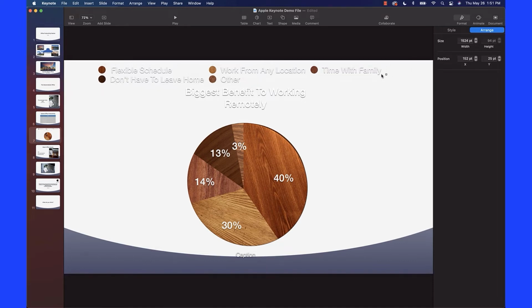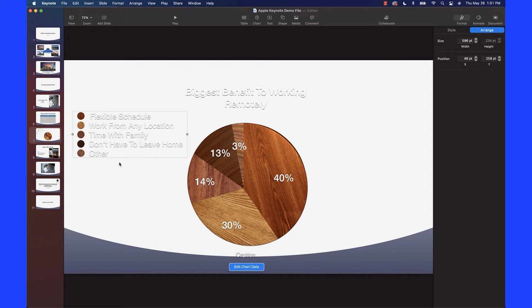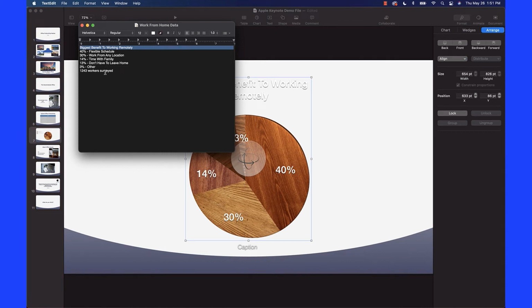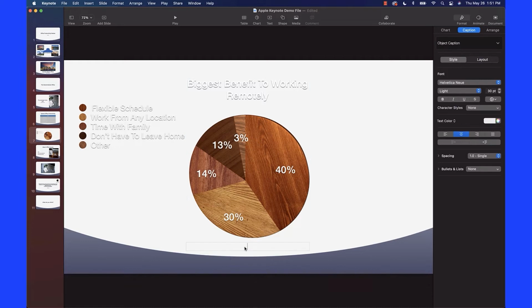And we can even shrink that up to where it goes on the side and move that text box over there. Drag the whole thing up. And now our caption, we want to tell them how many people were surveyed. There it is. We'll edit the caption and paste it there.